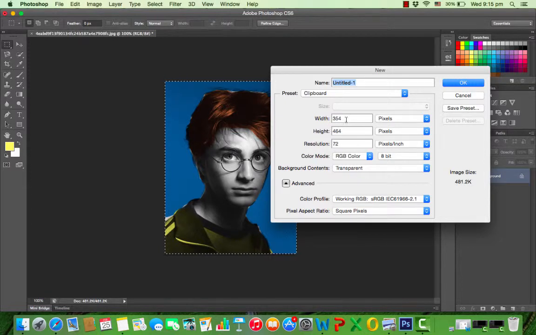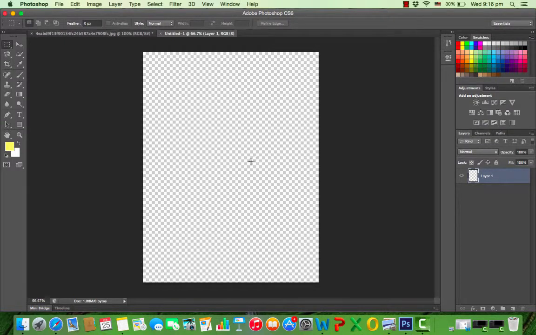So by default, the width and height of this new file is matching the size of my selection here, but that's not enough for us because we need the canvas to hold 4 images, which means both of the width and height should be doubled. So for width, it should be 708, and for height, it should be 928, and hit OK. Well, this is my new canvas.